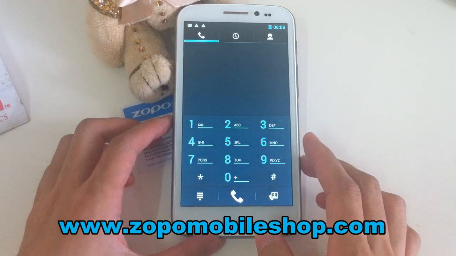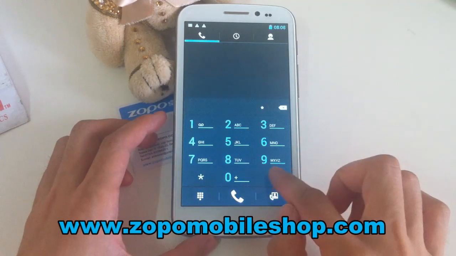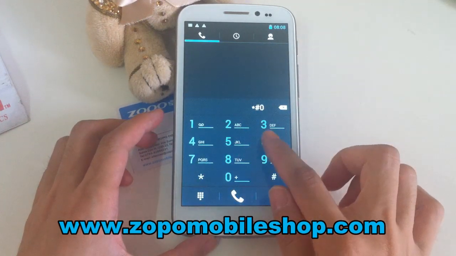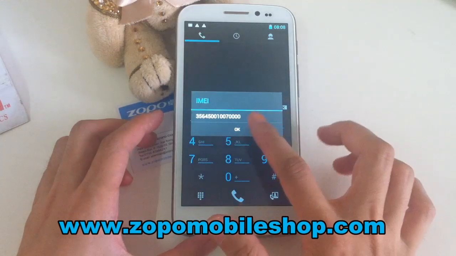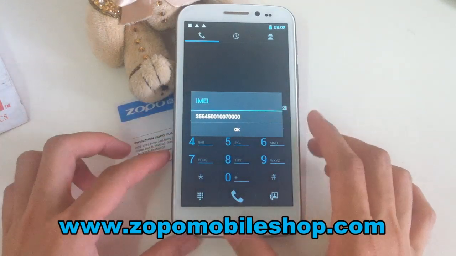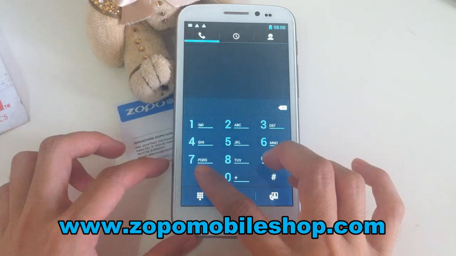First, we check what the IMEI number is now. Okay, this is the IMEI number. And we change it now.